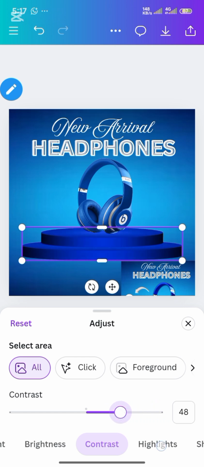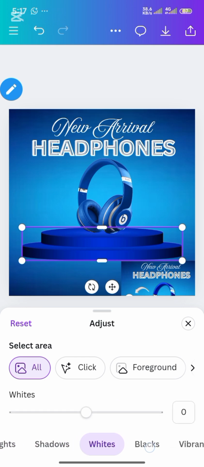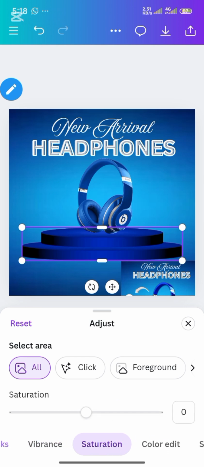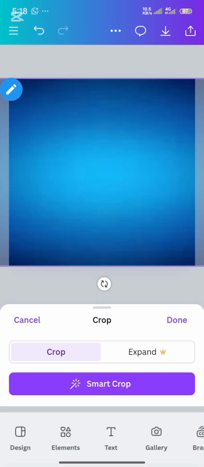Okay, come to the highlights, shadow, white. So you come to the black and increase the black also a little bit. Can you see it? Now you come to your saturation again and increase the saturation a little bit till you are satisfied. Nah, I don't like this. I love this. So this is okay. I made my saturation 100.